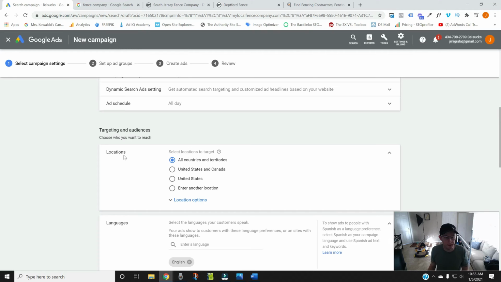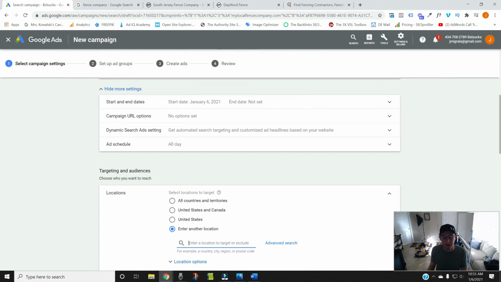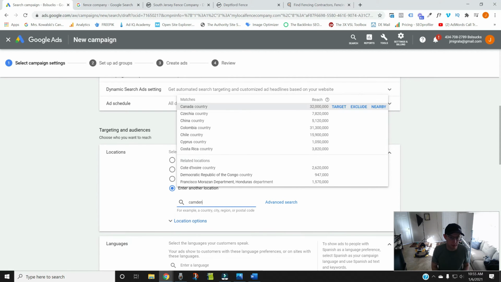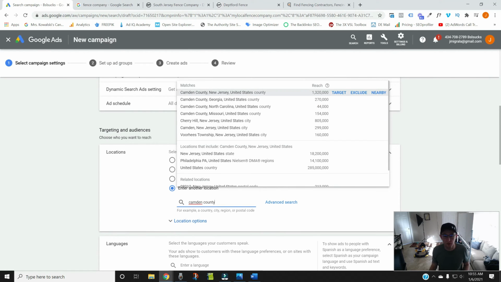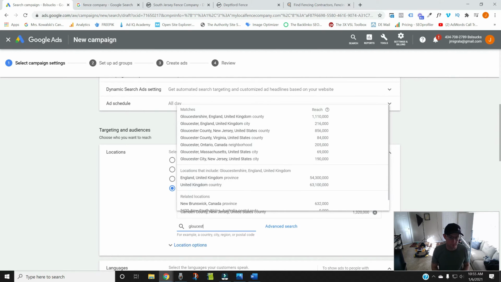And then next thing is locations. This is super important. If you don't mess with this, what's going to happen is your ads are going to show up in every single country in the world. Obviously, you don't want that to happen. So what you're going to do is click enter another location. And here is where you put in the things. I personally use counties. It's just easier. You can pinpoint different towns if you want to do that, but counties work really well. So for this, I would put in like Camden County. So you find Camden County and you hit target. Next I would put in like Gloucester County.